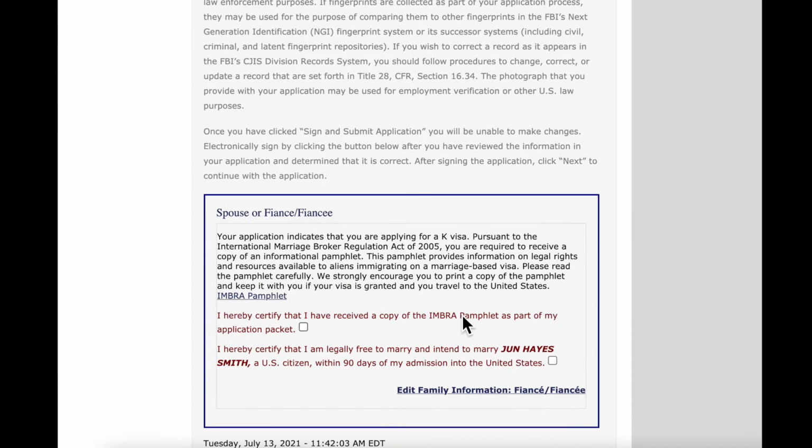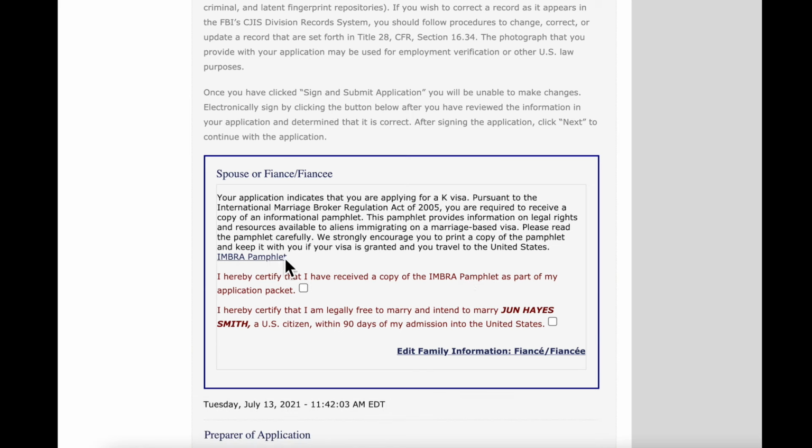And your application indicates that you are applying for a K visa pursuant to the International Marriage Broker Regulation Act of 2005. You are required to receive a copy of the informational pamphlet, and this informational pamphlet is in this link. Just click that. And it says here, we strongly encourage you to print a copy of the pamphlet and keep it with you if your visa is granted and you travel to the United States.